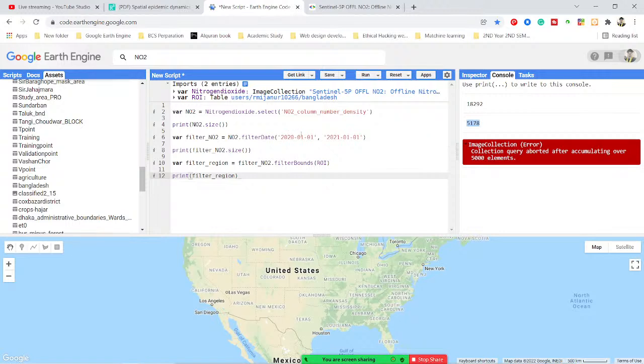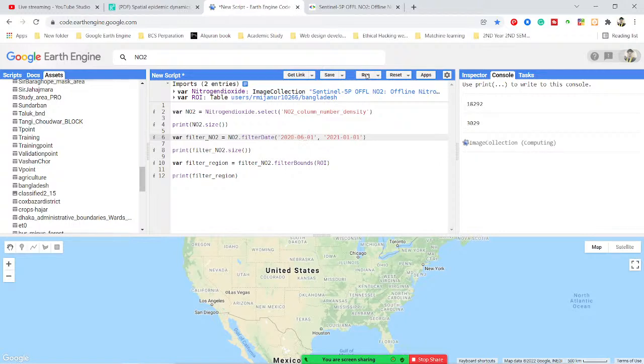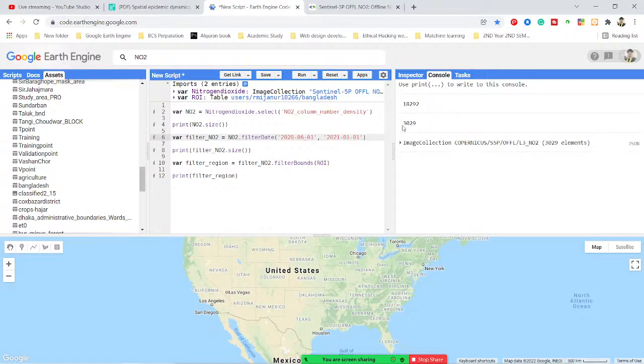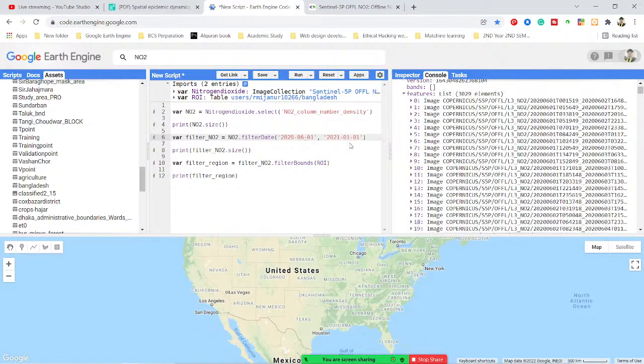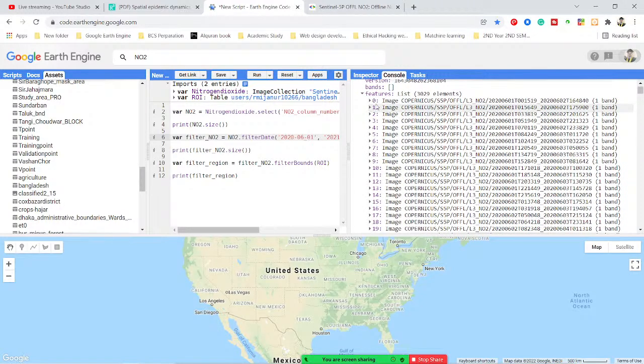So I decrease this time period. I just put here the 6 and click run. Okay, now it will be fine. Now you can see the total image collection is 3029, and we can get all of the information about this data set. Here you can click on the feature and get the date when each satellite image was taken.